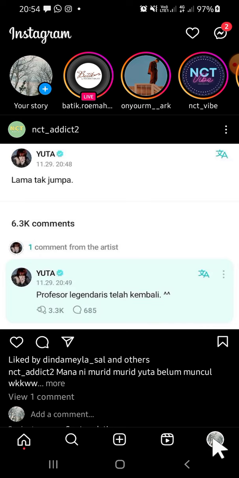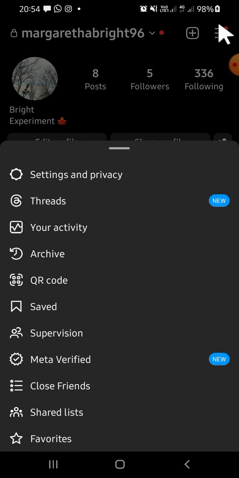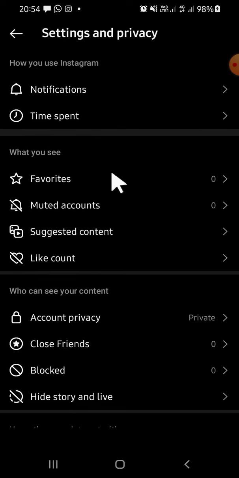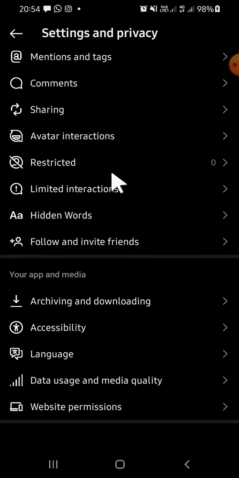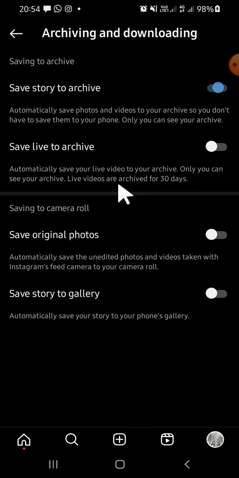Then after that, you can click on this button on the top right corner of your screen. Then you just need to click on settings and privacy, and after that you have to find the archiving and downloading setting. You have to scroll down your screen like this. Then this is the setting, so just tap on it.